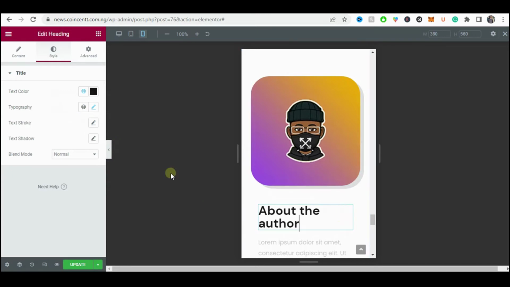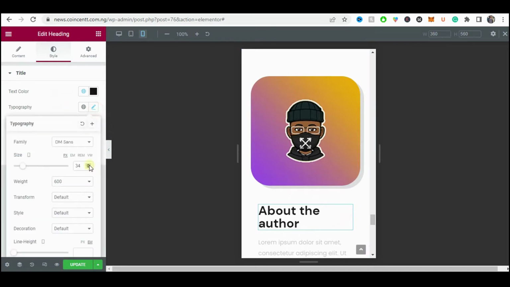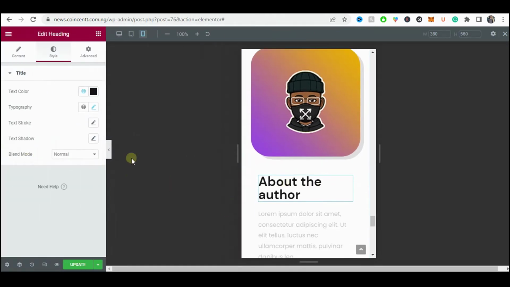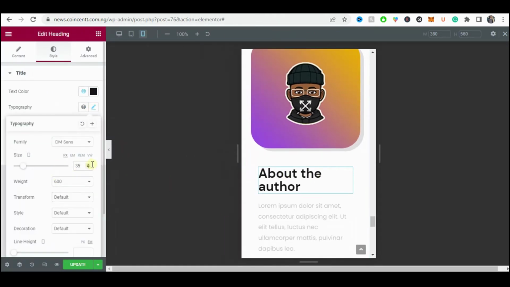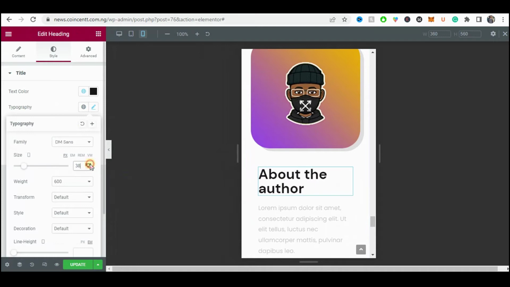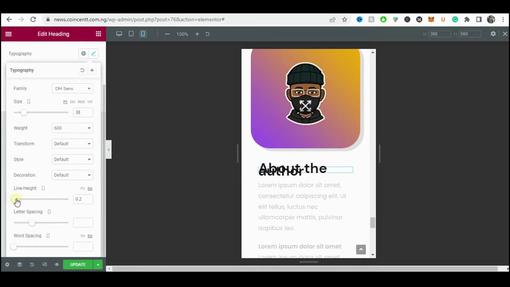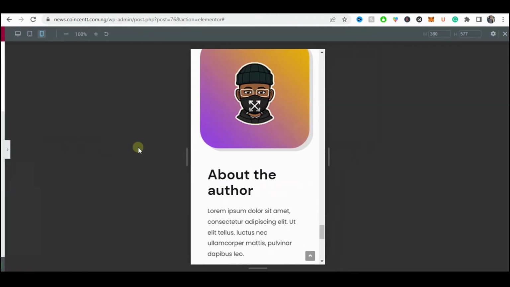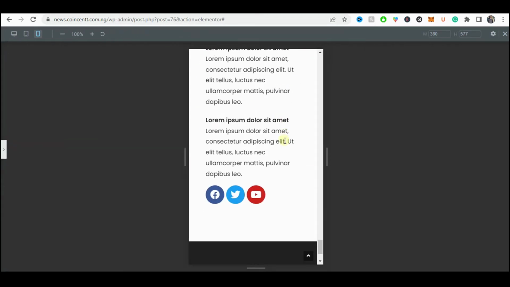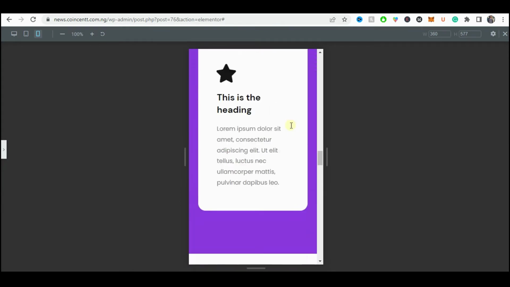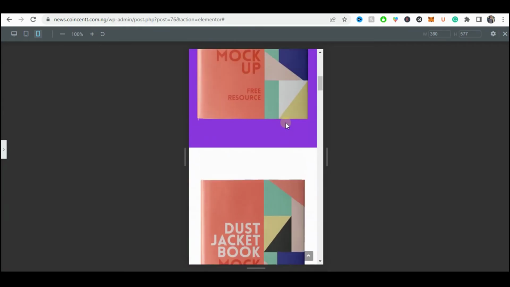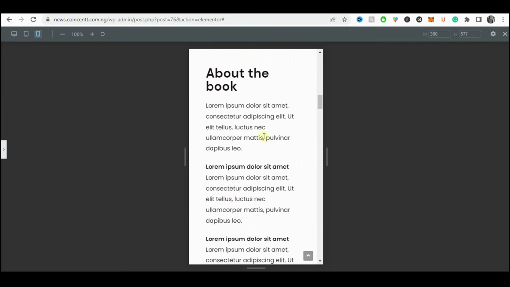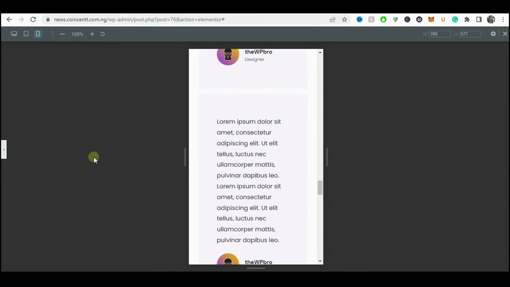Now let's come back to about the author, and let's see whether we can change this. Okay, let's just do one thing. Let's increase it to about 38, and let's increase the line height to about 1.1. Okay, so here we have it, and then our website is looking good on mobile view also. So everything is looking good, no elements are moving close to each other, and yeah, everything is nice.